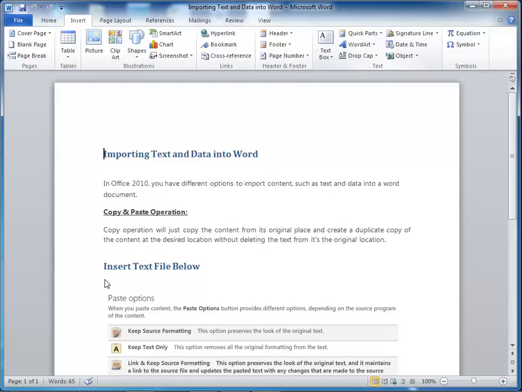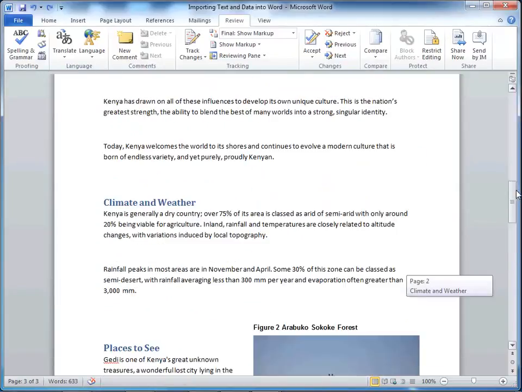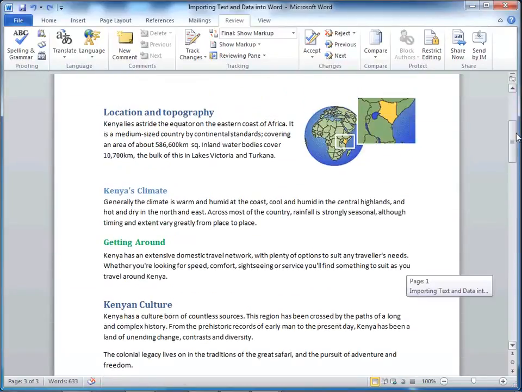For example, to import text from another Word file, click Object. From the drop-down menu, select the text from File, and now let's select a file that we have used before. Notice that both text and images have been copied across from the selected file.